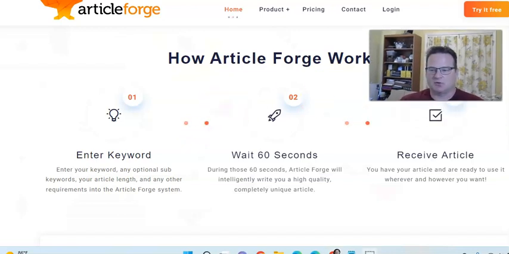Now, it doesn't work quite this simply. I mean, it is simple as far as you saw what I did. I put my keyword in, I chose my article length, and then I chose a couple of requirements to add an image and also add a video. It doesn't quite work as fast as 60 seconds, but it does work very quickly for the length of content. Now, if you're doing shorter articles like the 50 and 250 word articles, yeah, it only takes about a minute or two.